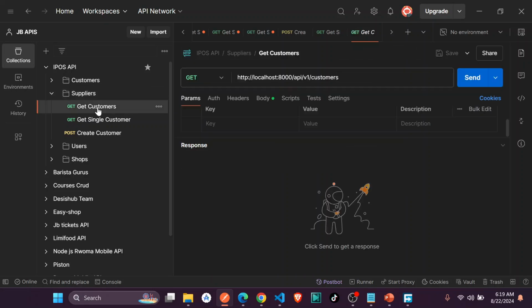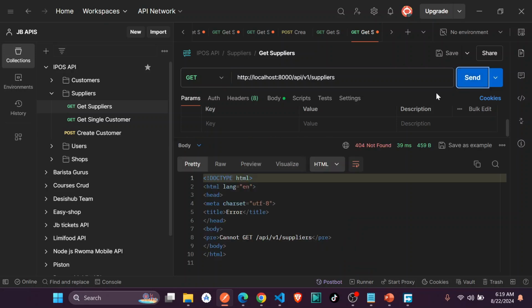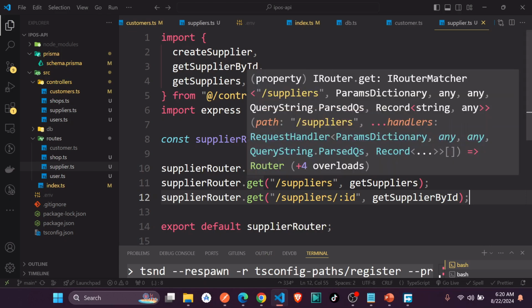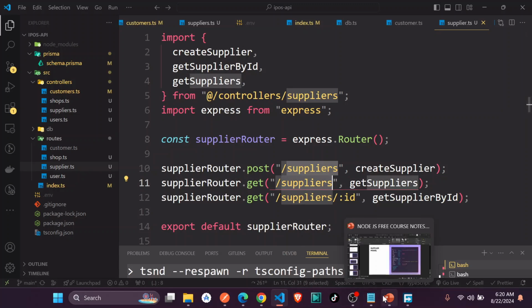And then I can just say the first one is going to be get suppliers. So you can just come here and say get suppliers. And you can just come also here and say suppliers. And you can call this. Okay, so let's first check these endpoint suppliers. The spelling of suppliers. Get suppliers. Let's go and see.